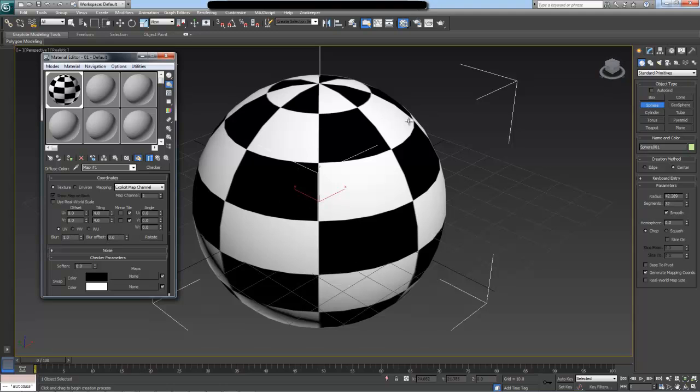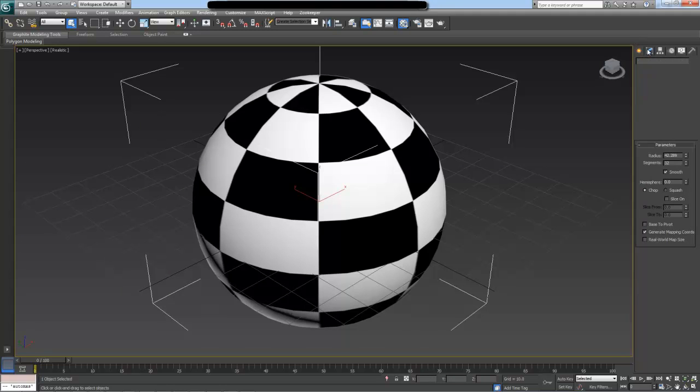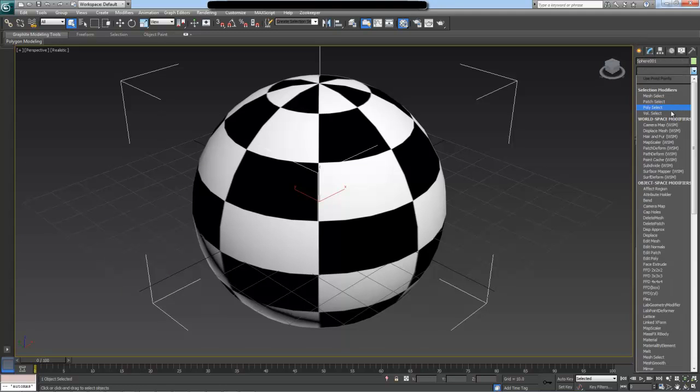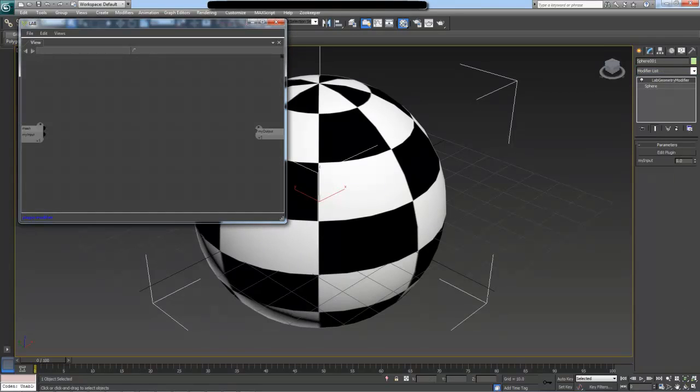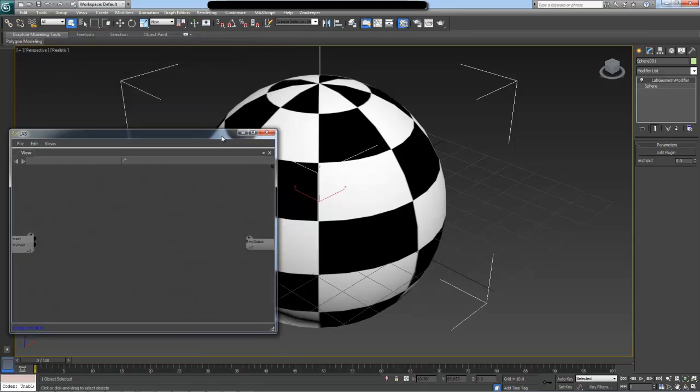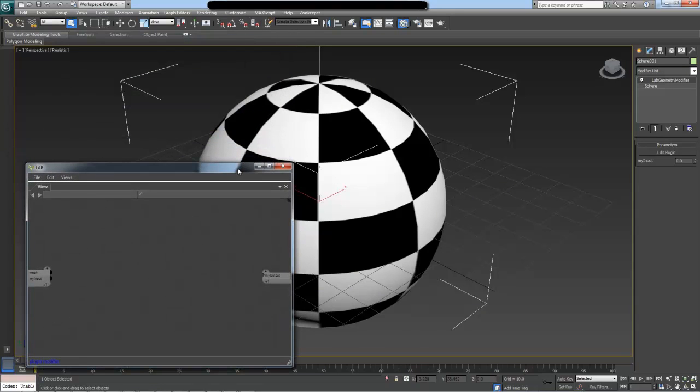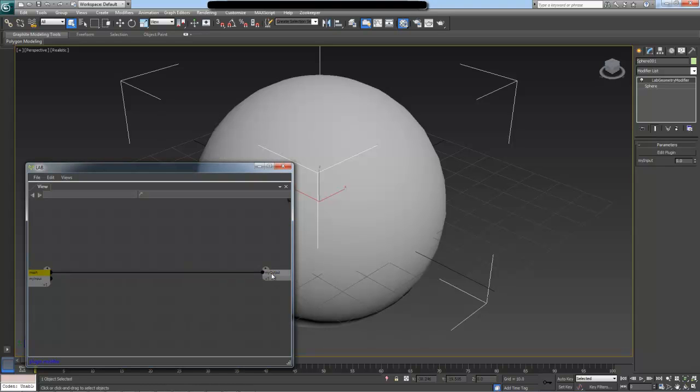So next thing I will do is create a Lab modifier, which is a geometry modifier, and I'm going to put it on top of my sphere, and then I'm going to click Edit Plugin to start editing the Lab plugin. So the geometry itself I don't want to modify, and I can just wire my mesh input, which is the input for this modifier, directly into its output. So this will not modify the geometry.